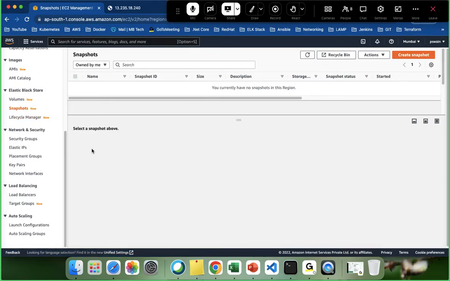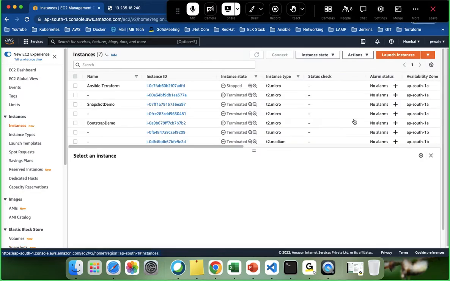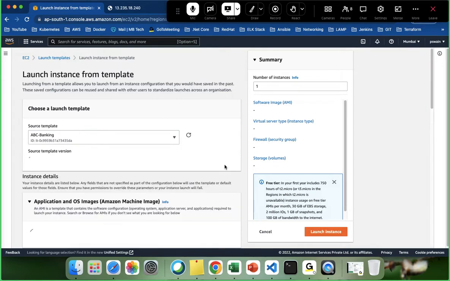Before that you should have the volume from which you want the snapshot to be taken. For that, let me first create a volume. I already have a volume, but that volume does not have anything, so I'm not going to use that volume to take the snapshot. So let me go ahead and create a new instance from our production template, and take the backup or snapshot of the production server.